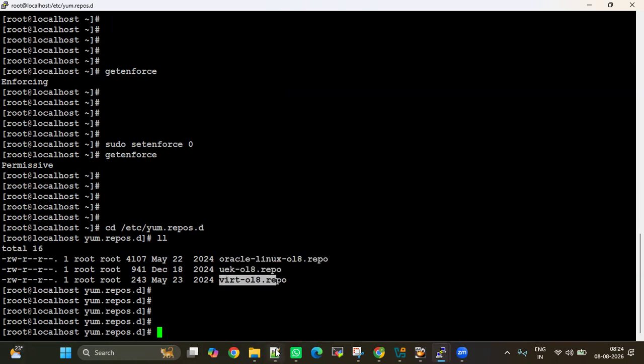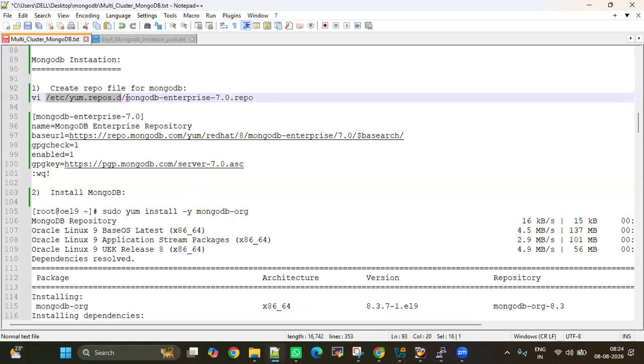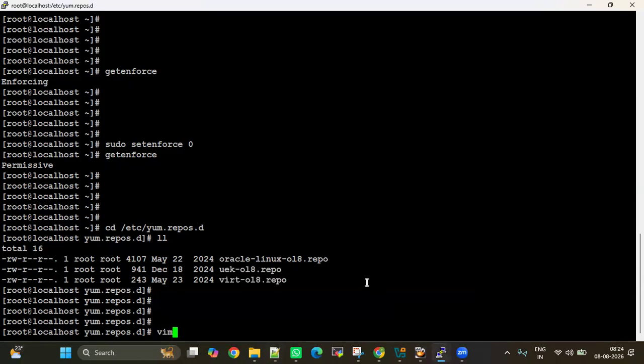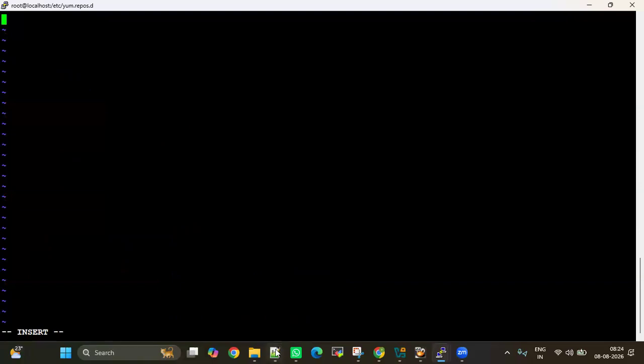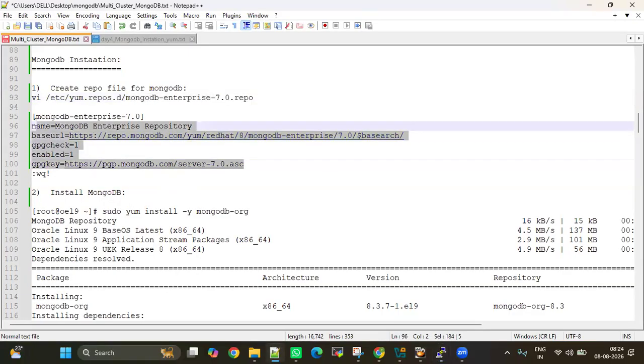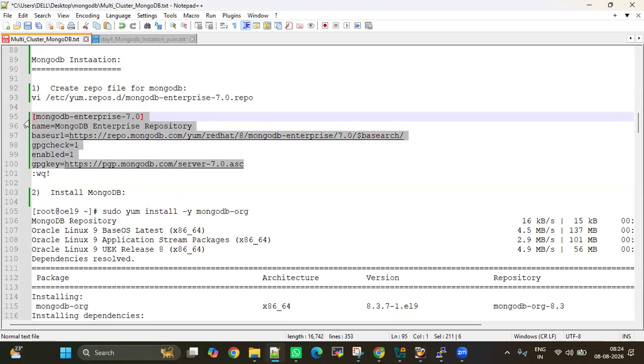We want to create a MongoDB related repo file, mongodb-enterprise-7.0.repo. This is the repo file. We are already in the same location, so vi the repo file name. Inside the repo file, we know where we can get the content: from the Mongo website.